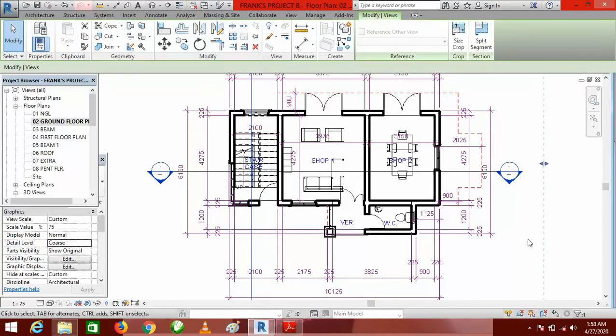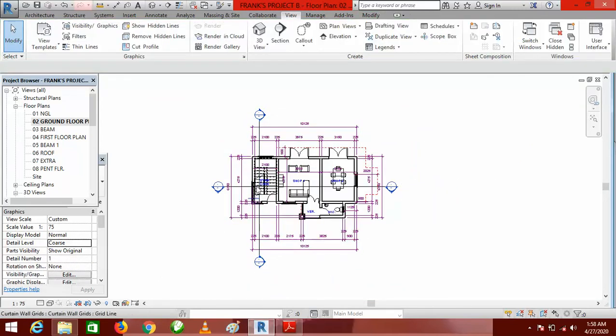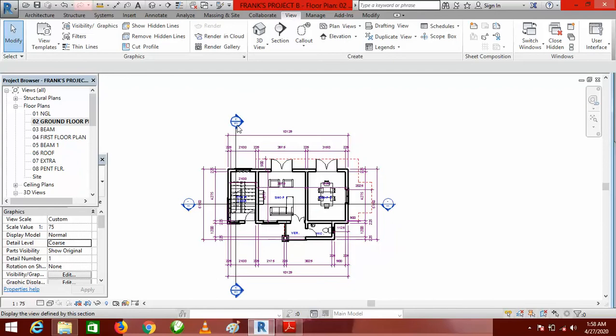So I would click on the line and use my arrow key to push it back a little bit and make it be at the center of the flight. Then I press escape twice to end the command. Then the next thing I have to do is to come here and double click on this head.